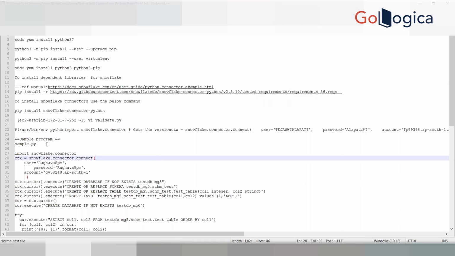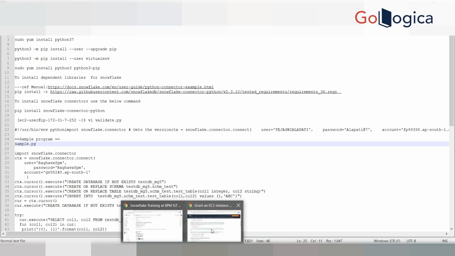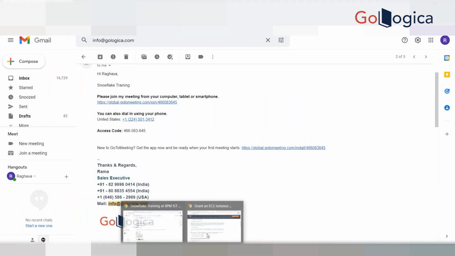Now I am going to create one sample program. Try to focus. Using the Python program, I am creating all the Snowflake objects. I am creating a DB, a schema, and all the stuff. I already did an exercise, so let me remove them first.